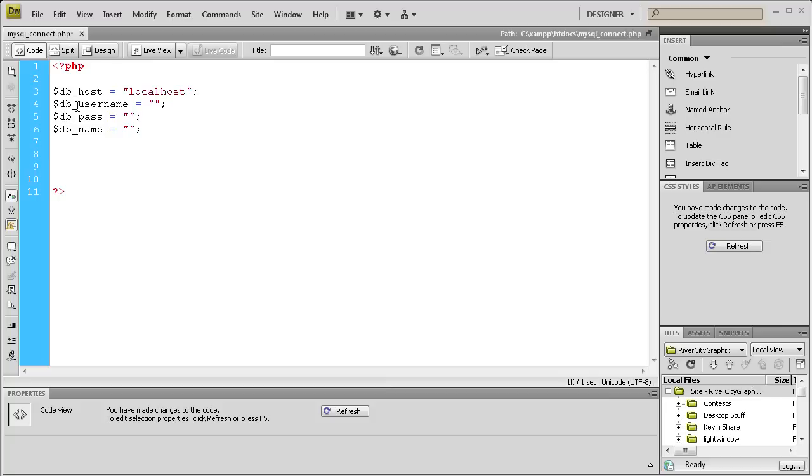For the username, if you've been following along, it's going to be root for XAMPP. That's the default super username. For pass, I set it up as test123. And for the name, we're going to be connecting to the database we created in the last tutorial. So I'm just going to say test underscore database, because we're not actually going to be using the data, as there's no data in it, but we can definitely connect to it if we have the name.